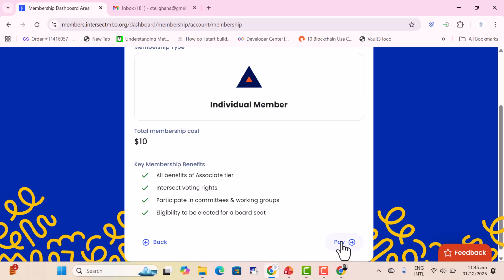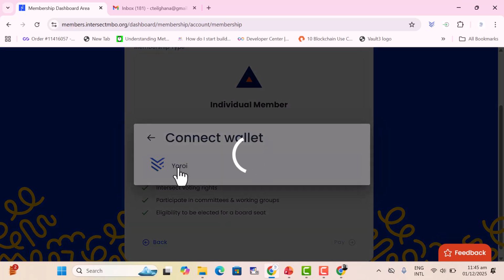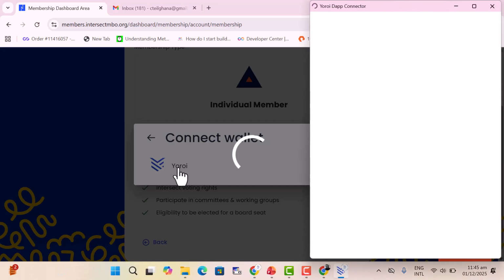I'm going to click on the pay button at the bottom right. I have my Yoroi wallet integrated into my web browser, so you can see that automatically the system selects Yoroi as the native wallet to make the payment. So I'll proceed to click on it to connect my wallet. I'm connecting.